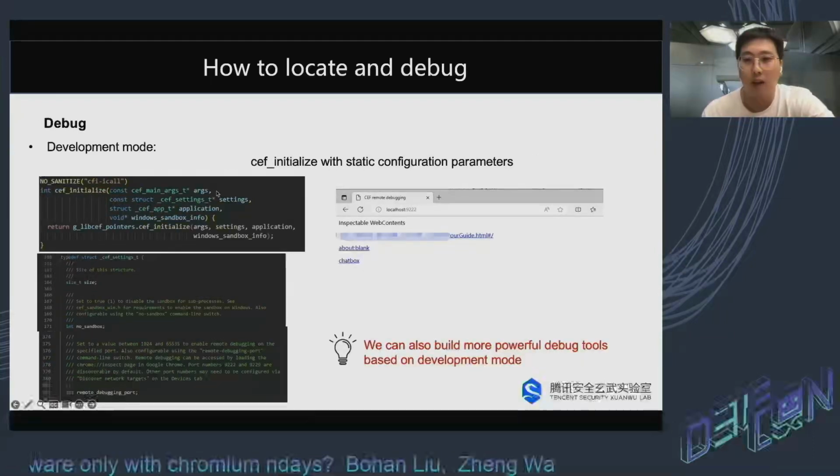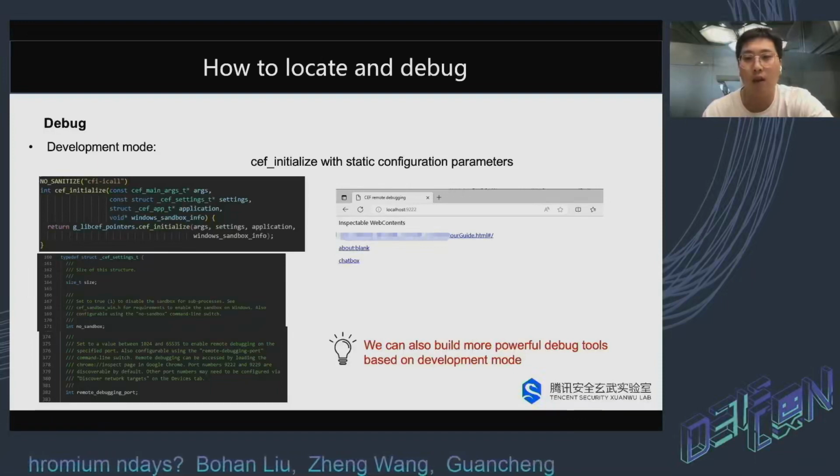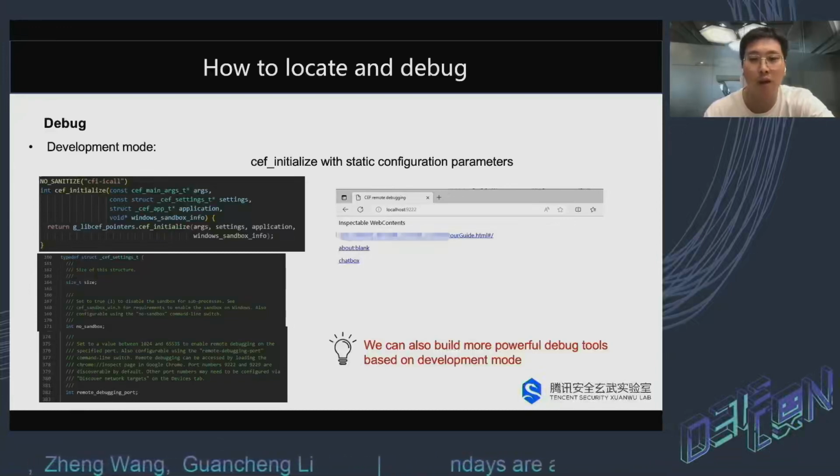As for debugging, although developers call cef_initialize with static conf parameters, we can still dynamically modify the remote debugging port parameter to gain development capabilities by hook. And we can also build more powerful debug tools based on development mode.